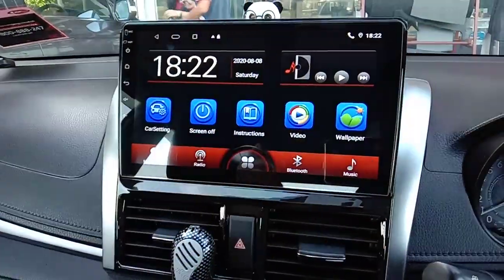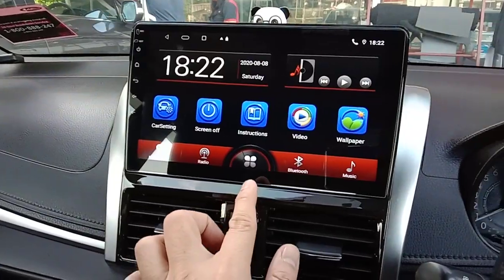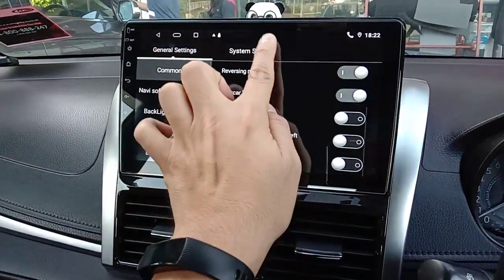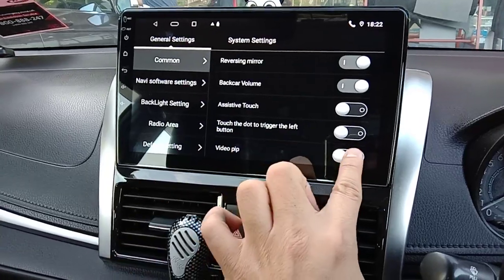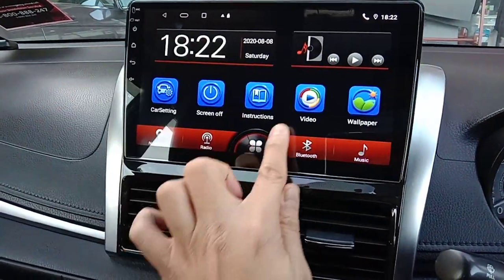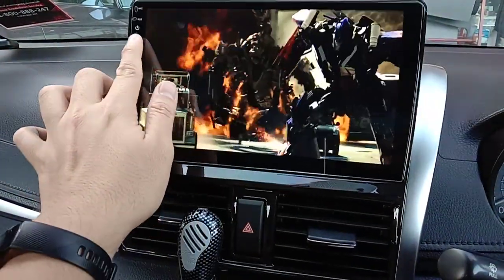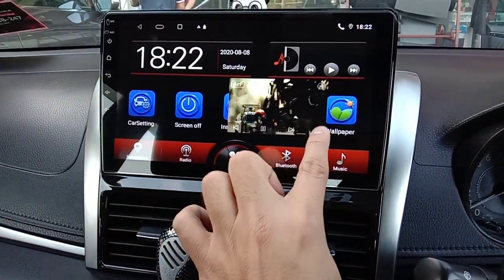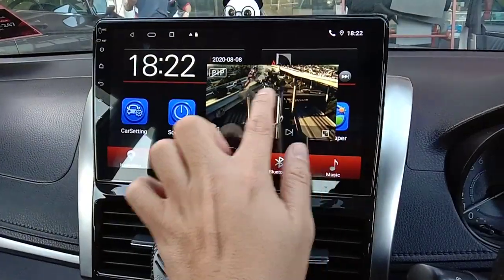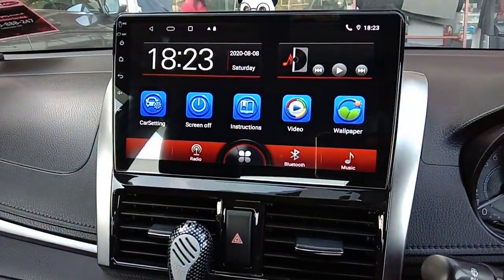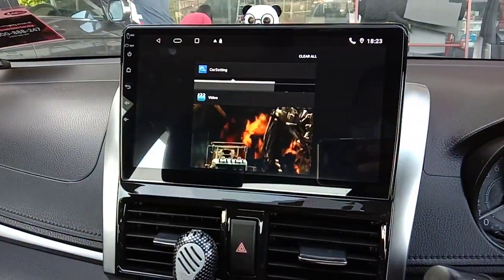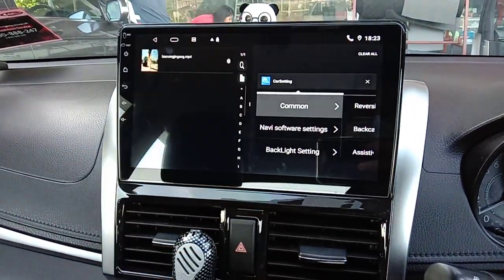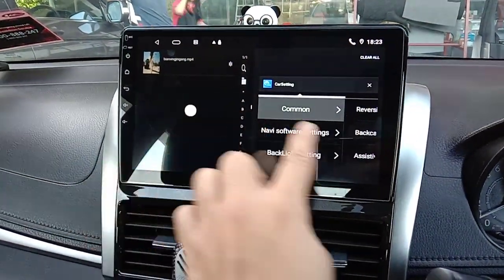Front can be GPS, rear screen, headrest or roof monitor for video, or turn on the PIP function, picture in picture. Turn on. Now it's a PIP, picture in picture. Square icon, long press, draw it to left or right for split screen, left right screen.